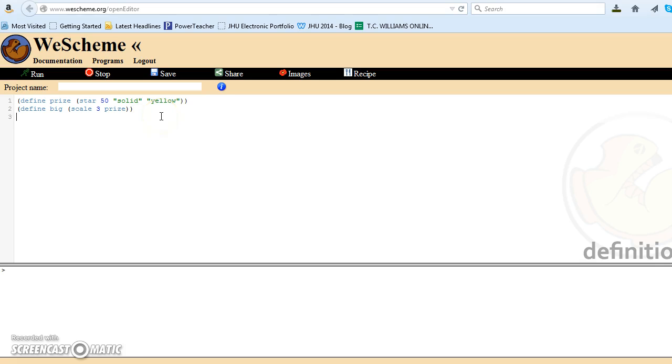And we're going to do one more definition. Again, open parentheses, define in lowercase letters. Let's define a command, or a word, called tilt. And again, let's make tilt relate to big, and big relates to prize. So this one word tilt will eventually relate back to prize without us having to type in all this other stuff over here every time.